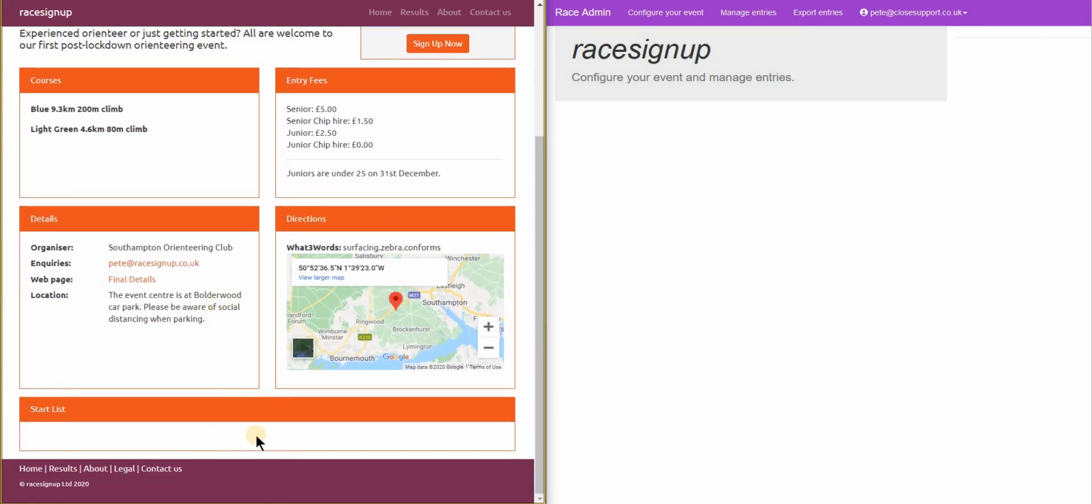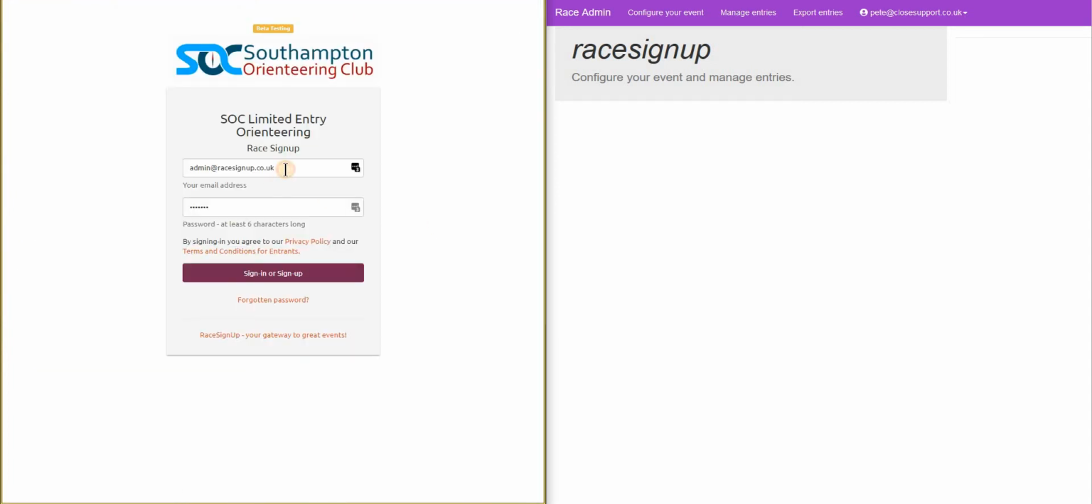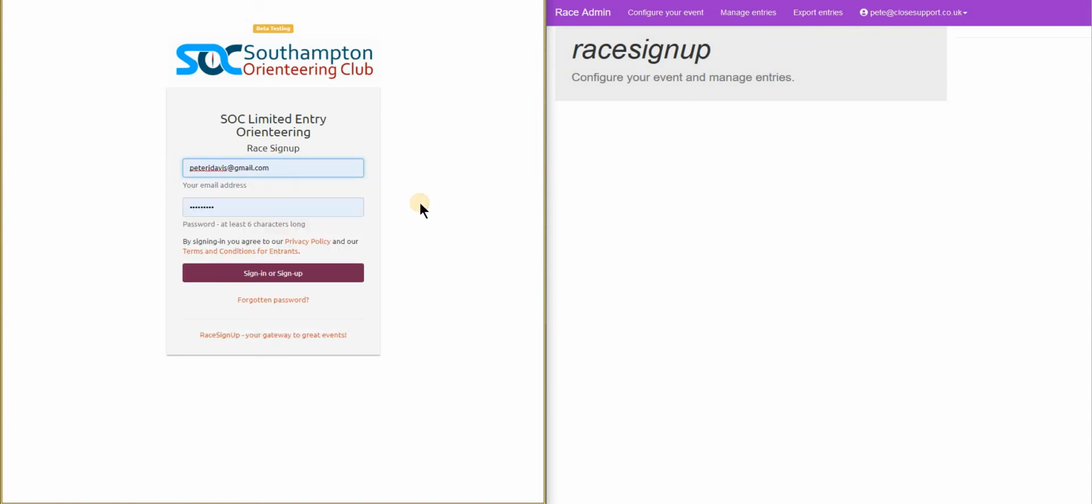Down at the bottom you'll see there's a start list here. At the moment nobody's entered, so there's nobody on the start list. What we'll do is we'll just enter the event now, and then we'll go through later on over on this side looking at the console and things that we've seen during the sign up process. So click on sign up now, and that will allow us to sign in or sign up to the entry portal.